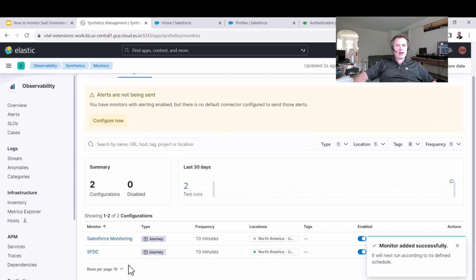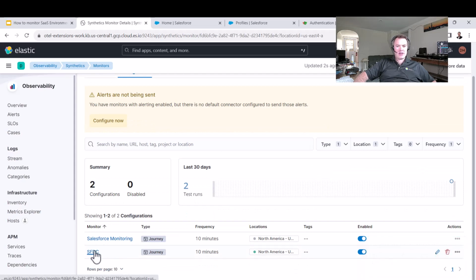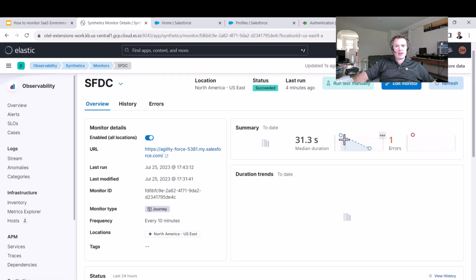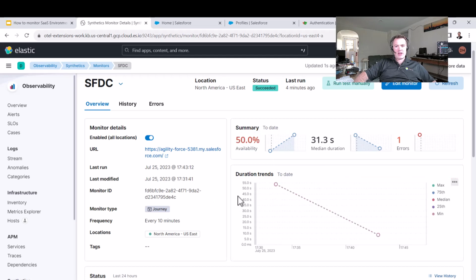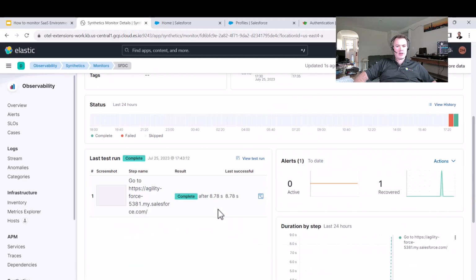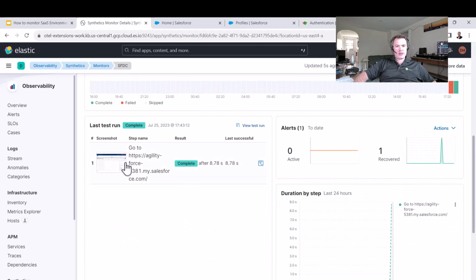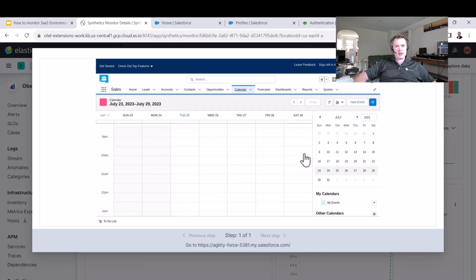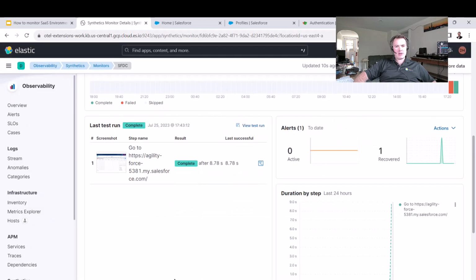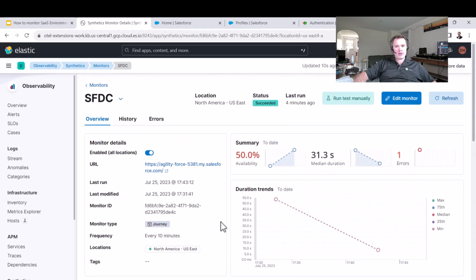Now you can see here I actually created one earlier, and you can also see that mostly, the last run was actually working just fine. You can see it logged in and it clicked on the calendar there, which was pretty easy to do. So there you go. So that's one way that you can monitor SaaS environments.